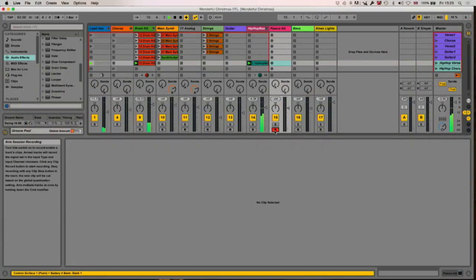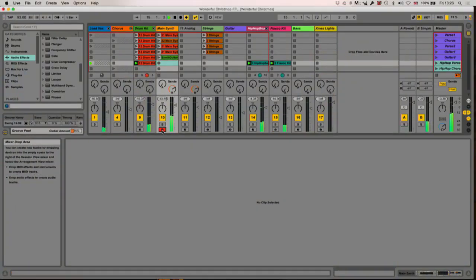Okay, let's jam down a bit of a hat with that. What would be quite cool would be to use the synth sound as well, the synth sound that we were using.